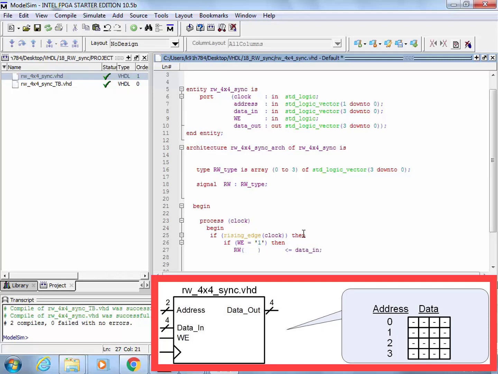So what we're going to do is we're going to take address, and we're going to convert it to something. So the way you have to do it is you first do unsigned, and then you come over to here, and you cast it back to integer, and you say to integer. And now what we've done is we've converted the address, which was standard logic vector, to unsigned, then to integer, and then we use that to tell it where in read-write to stuff data in.